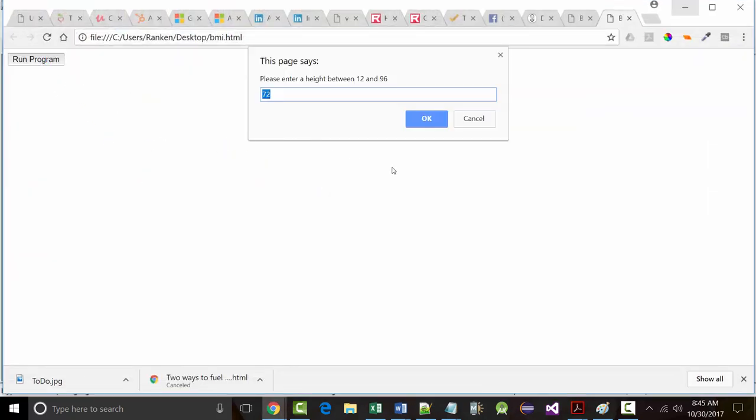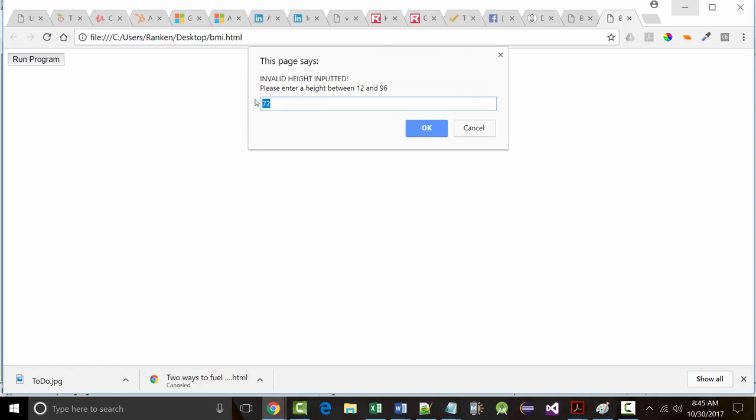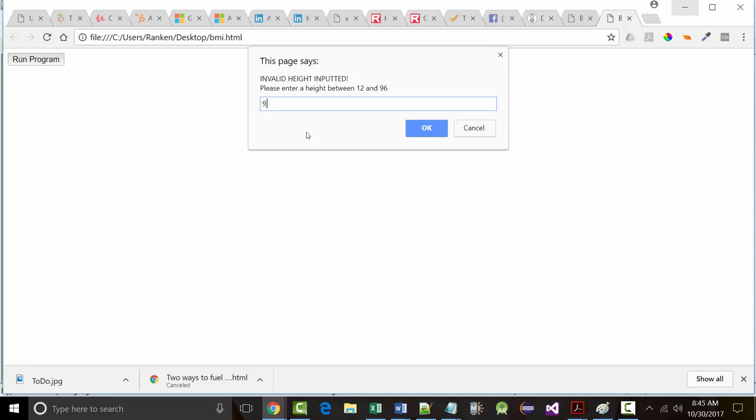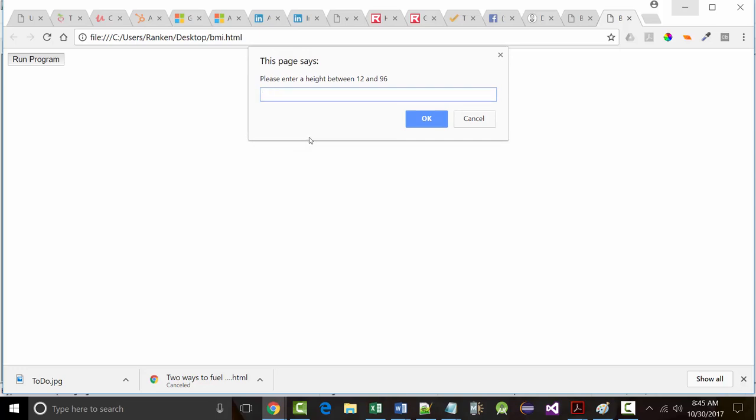All right. So, nothing in there. Boom. Illegal height inputted. Out of range, meaning it's less than 12. Doesn't take it. More than 96. Doesn't take it. All right. 72. Whoops.